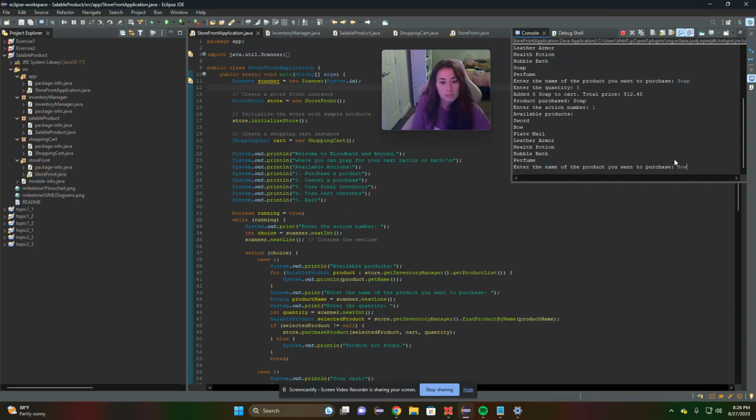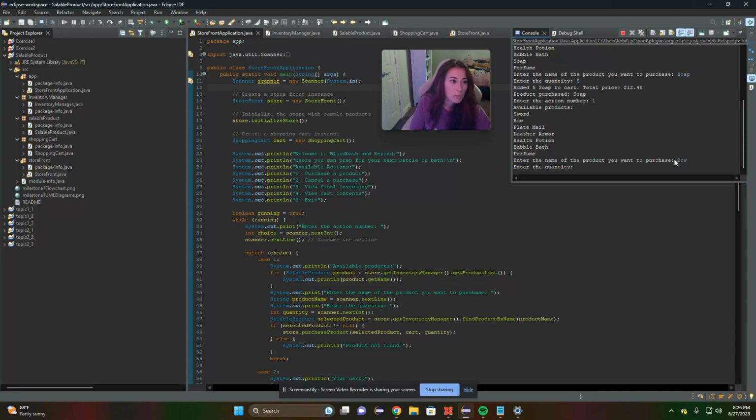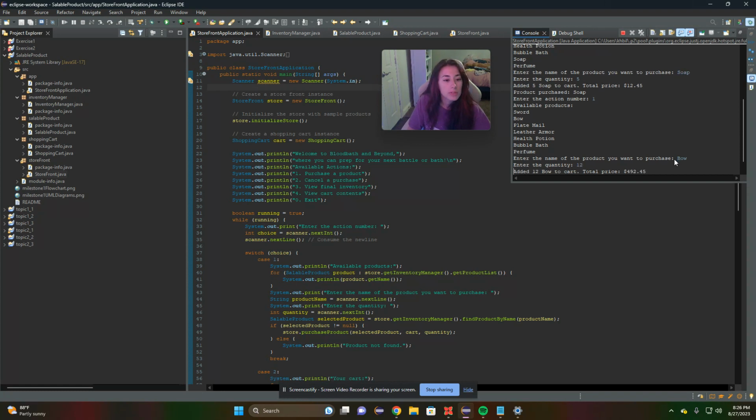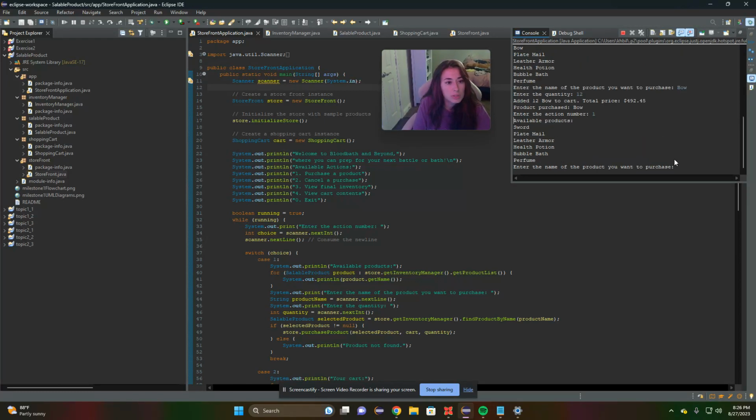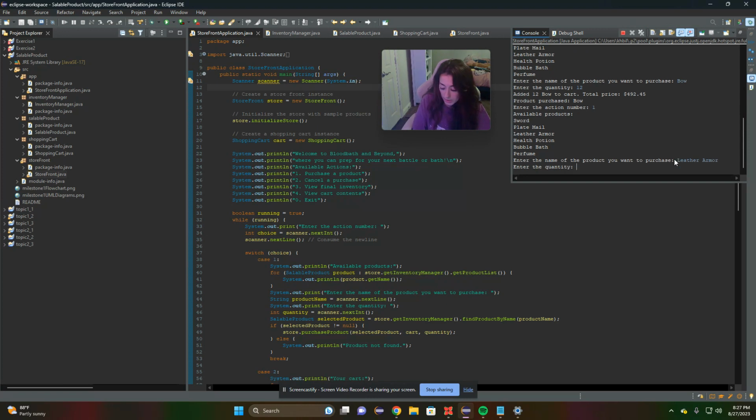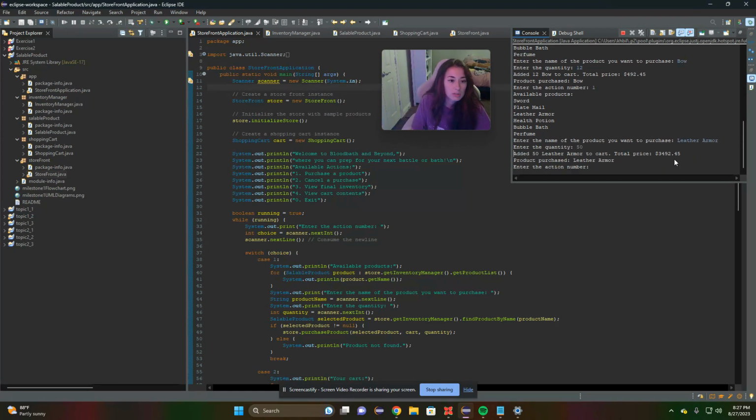It's over the limit. I can't remember how many I actually put in each inventory. So let's find out. Let's get 12 of them. All right, we got 12. So let's enter the action number 1. And let's get an absurd amount of leather armor, because I'm trying to break it, right? Armor. Quantity 50. Let me add 50. So, all right, let's go ahead and just check out.